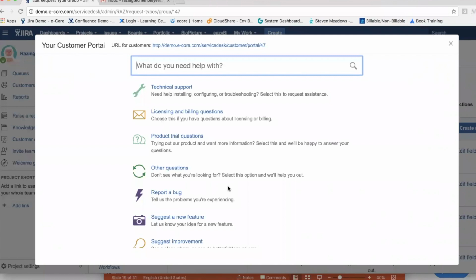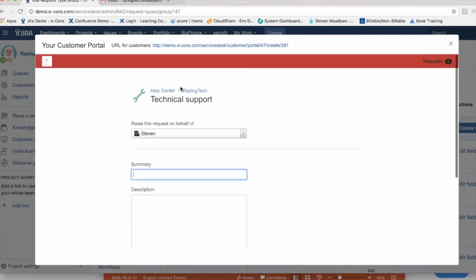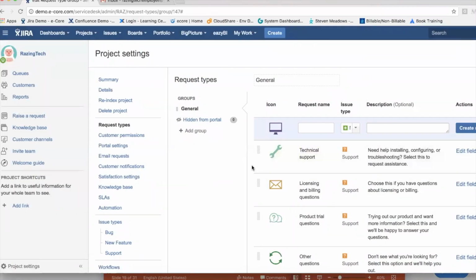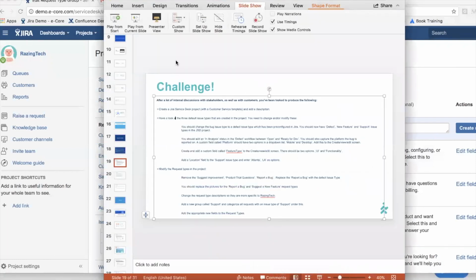So you can create multiple request types based on the issue types. So this request type here, technical support, you should click on if you need help installing, configuring, or troubleshooting. And if you click on one of these request types, it will take you to a form that you should then fill in. And then you can create your actual support ticket there. Cool. So that's just a quick overview of what the customer portal looks like after you directly create a project. So let's get cracking with these requirements then.